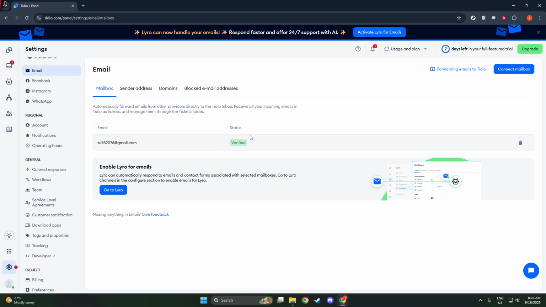Once you've gone through the sign-in and permission process, your Gmail account will show up in your Tidio mailbox list. The integration is successful if it's marked as verified or listed as active. Once this confirmation appears, it means everything's in place, and you're good to go.